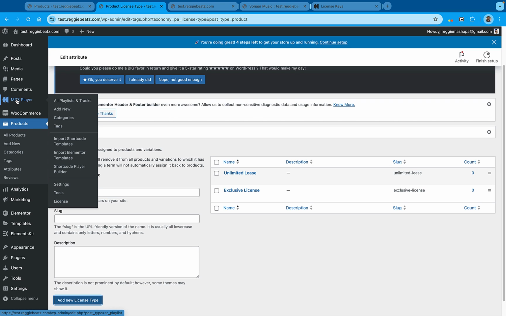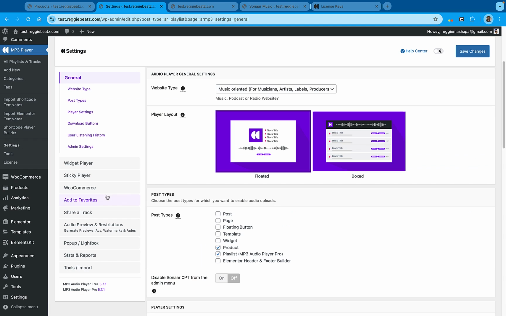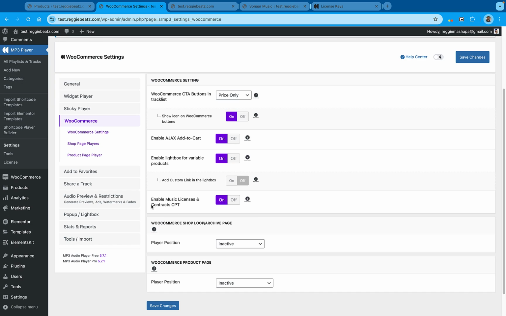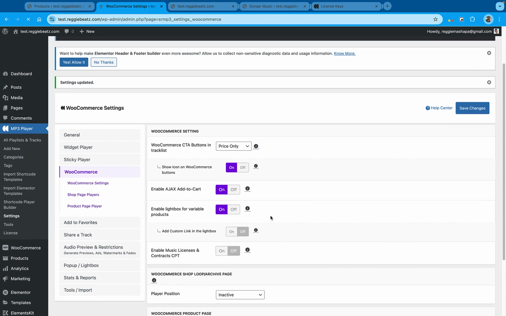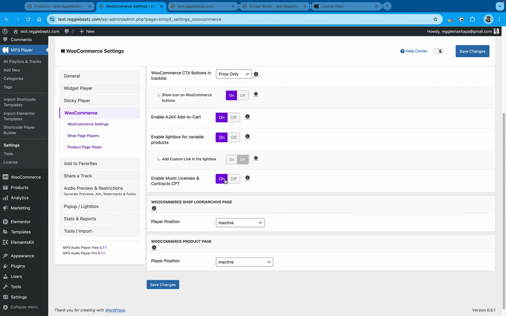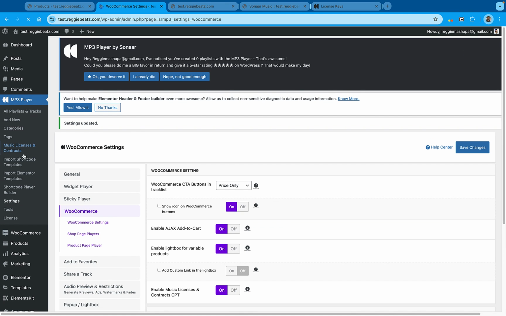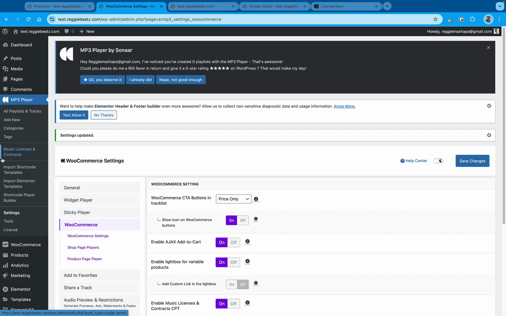Now let's go to MP3 player. So here it needs to show something where it says licenses. So if you don't see it, just go to settings, go to WooCommerce, and here where it says enable music license, just turn it off, then save it, then go back again and turn it on. It says enable music license contracts, turn it on, then click save. Okay, now we have this music license and contracts here.